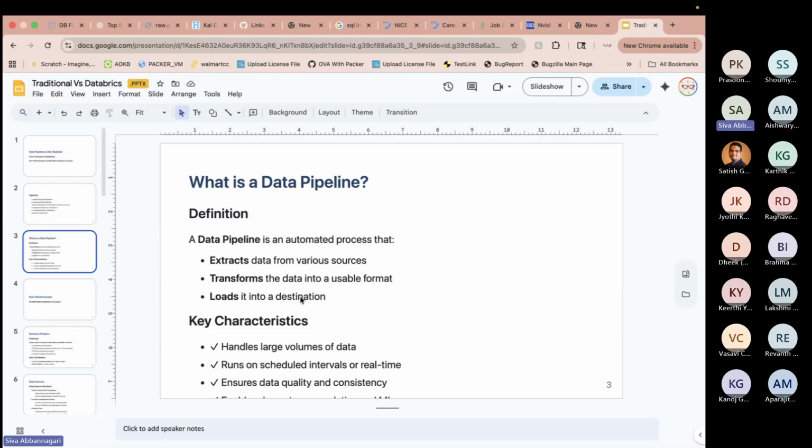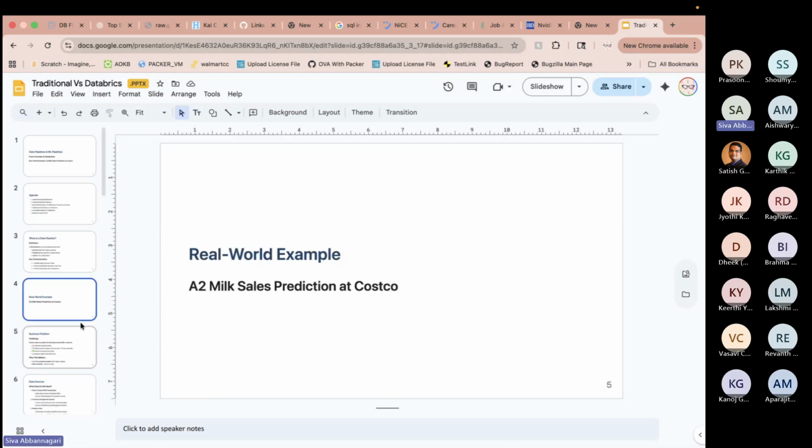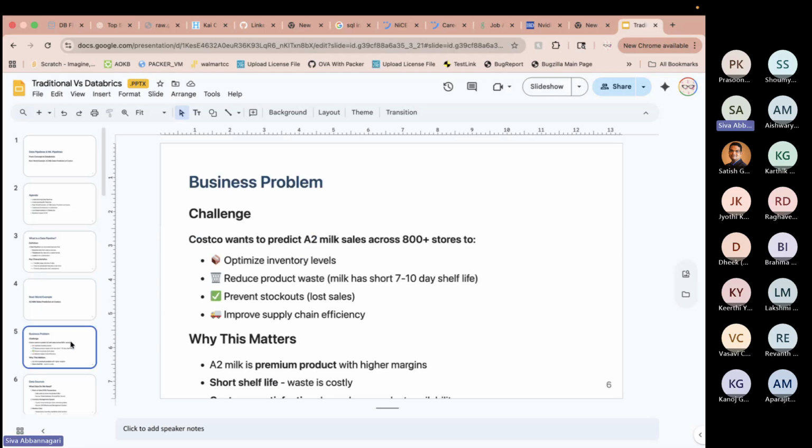Okay, and a data pipeline handles a huge amount of data. It could be petabytes. I worked on a pipeline, not per se a Databricks pipeline, but a traditional data pipeline, where there was an ingestion of 100 to 200 GB per hour also. And this is a real world example, as I said.